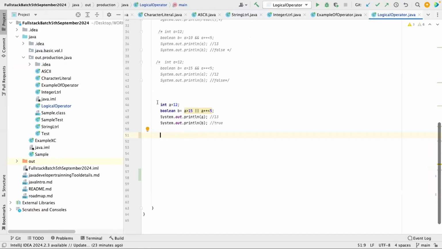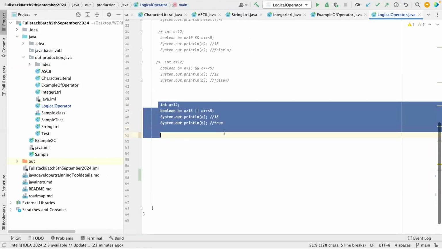Okay, so my IntelliJ is visible to everyone, right? Yes, sir. Second, stop sharing. Okay, so I stopped sharing. Later when we start bitwise again, let's see.